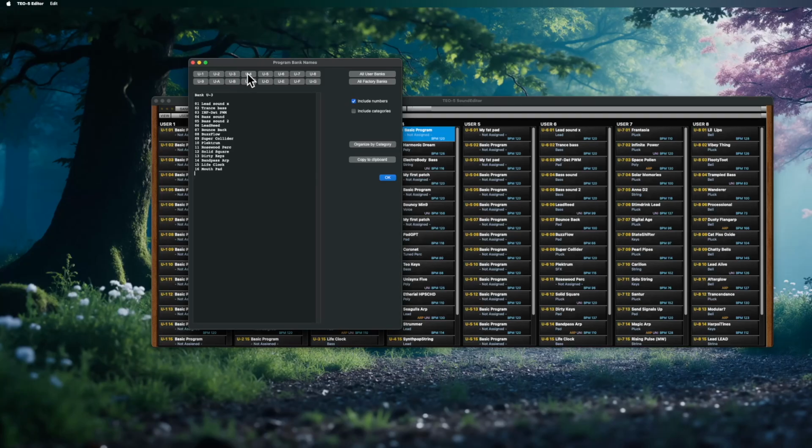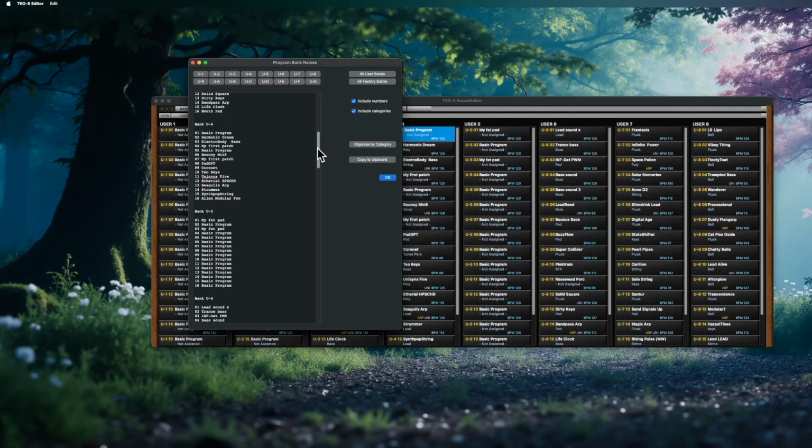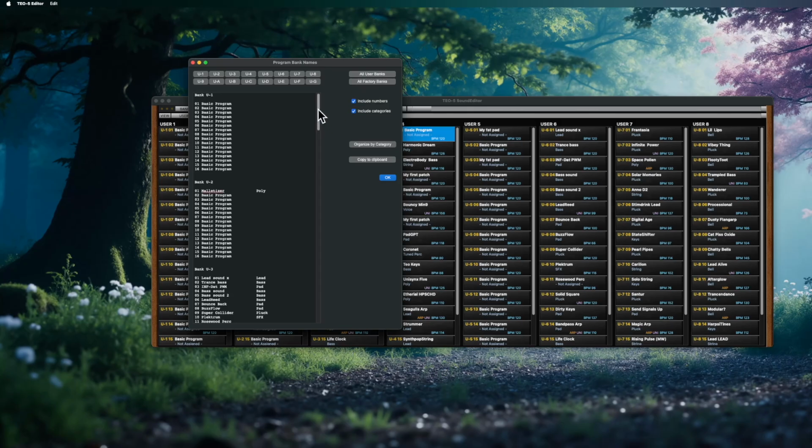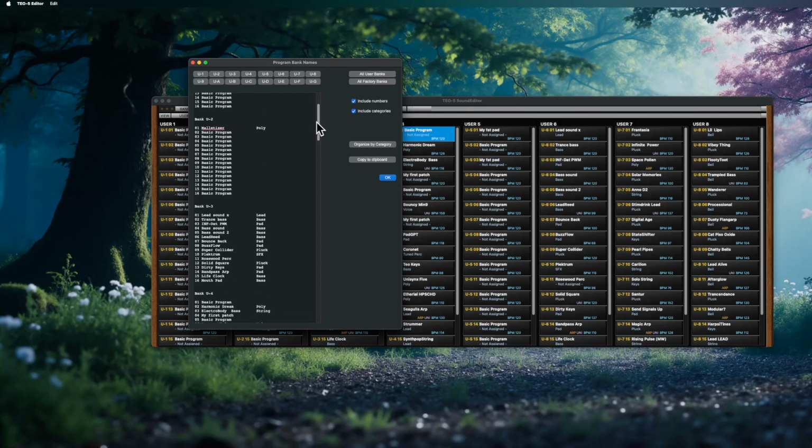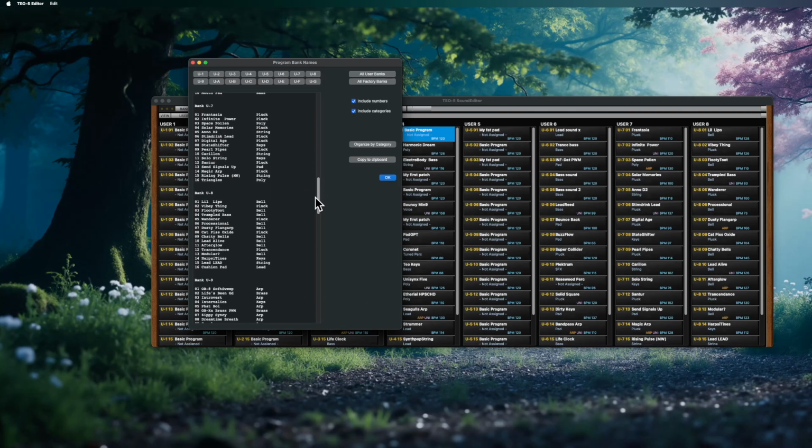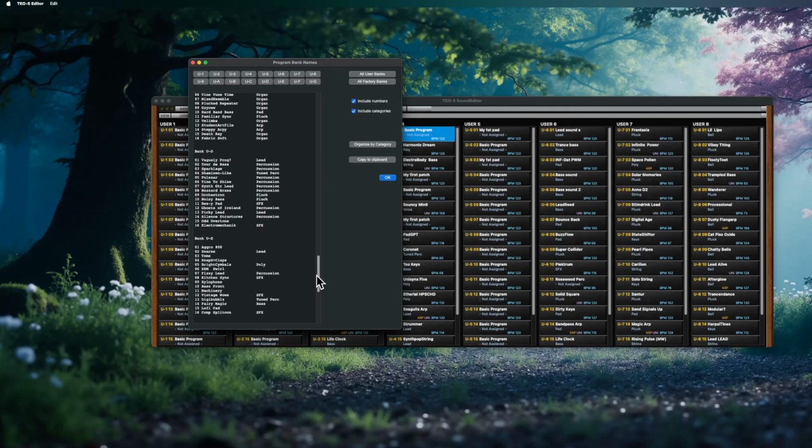User bank 2, user bank 3, you can take all user banks and you get an entire list of them, all like this. And look now when I select include category. I guess I need to trigger an update by pressing all user bank again. Now you see that it looks way more tidy, and you have the bank names as well. I mean, this is absolutely nice.